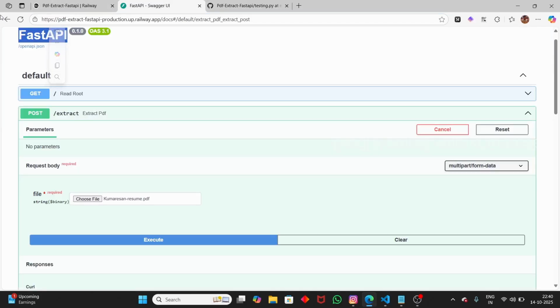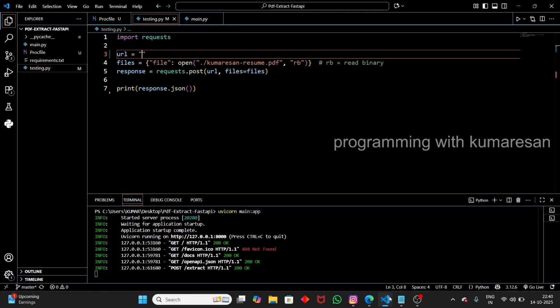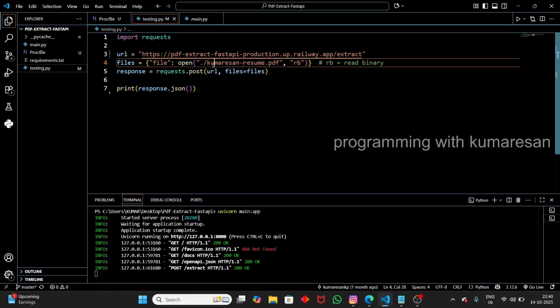Let's go to the home page now. This is the home page. Let me copy this URL and paste it here. Actually we are interested in the extract route, so type extract. We are uploading a resume called Kumaresan resume. Actually in the project folder we don't have the resume, so let me copy and paste that resume into our project folder now.